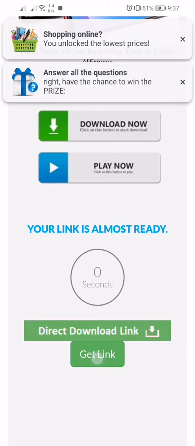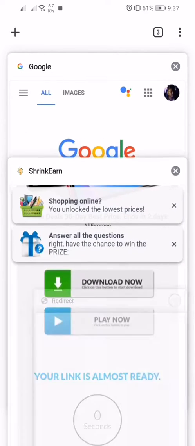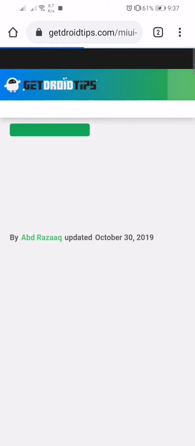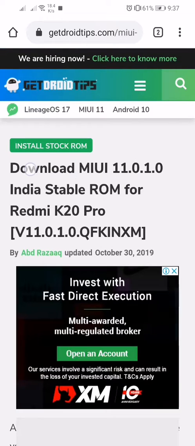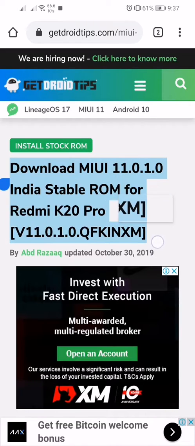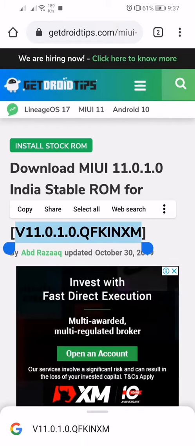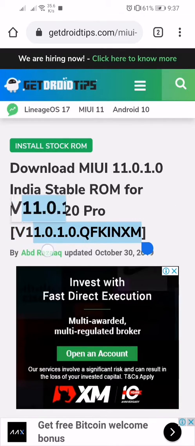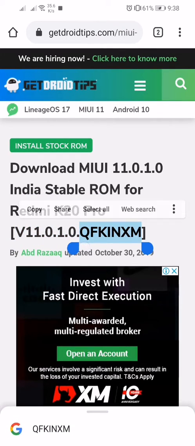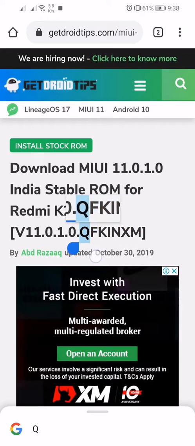Now click on this get link button. An ad will come, cancel it. Again click on this get link button. Here you can see download MIUI 11 Indian stable ROM for K20 Pro, that's Android 10. You can see Q here. Q means Android 10.